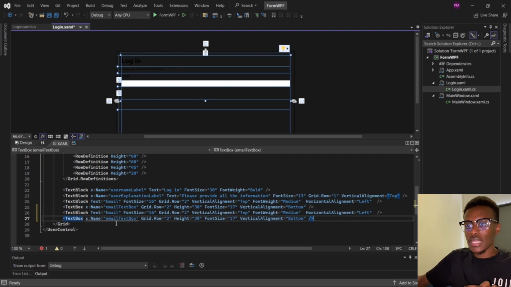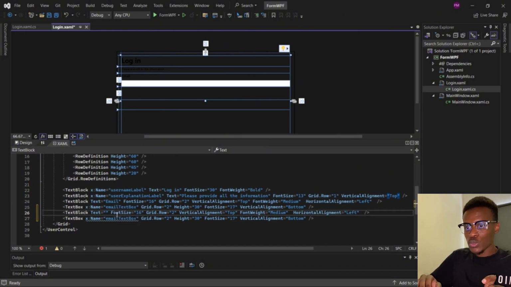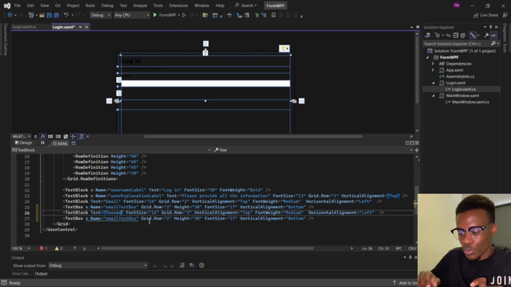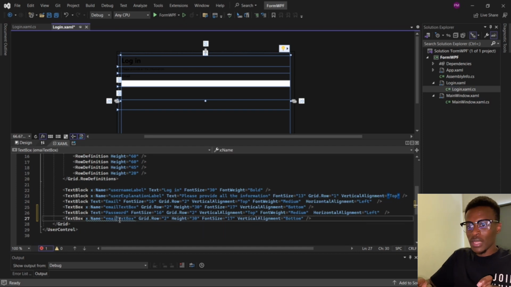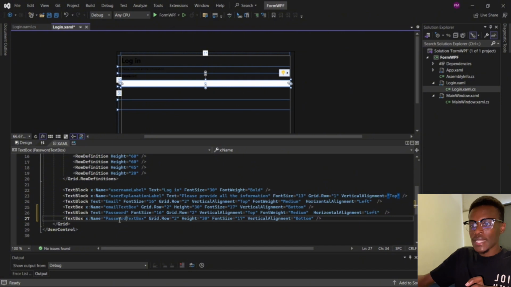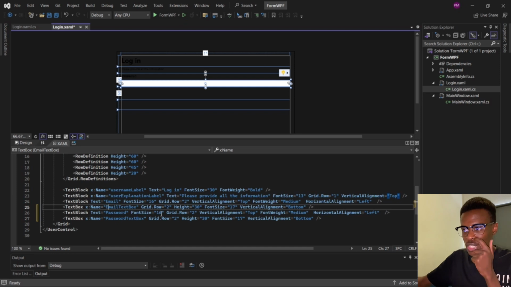Which means here we're going to have our password. Instead of email, we're going to have our password text box. Here we're just going to start this with a capital letter E. That's the naming convention. So we have to change the grid row.